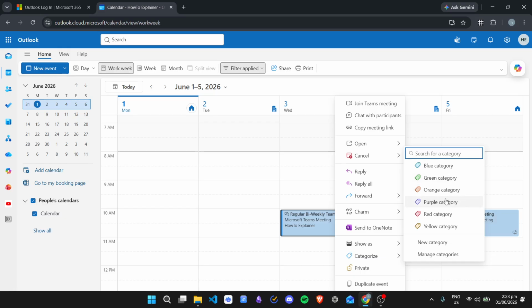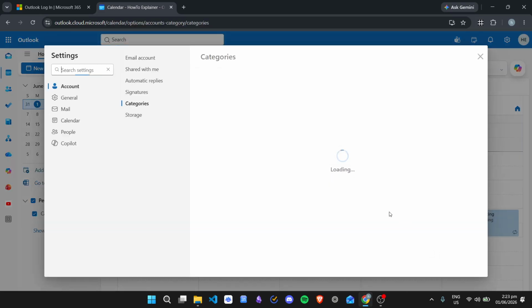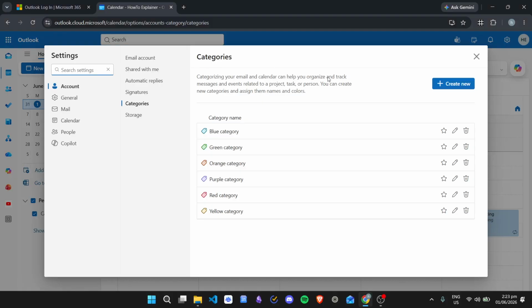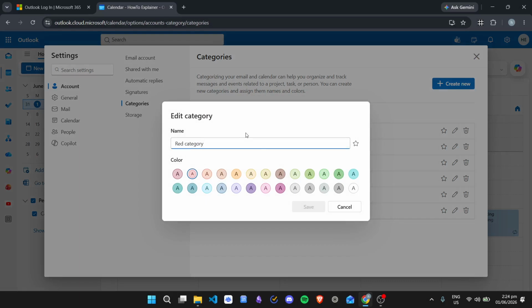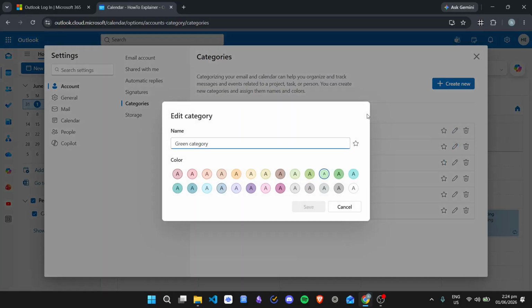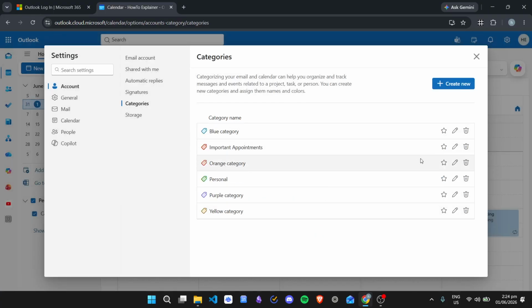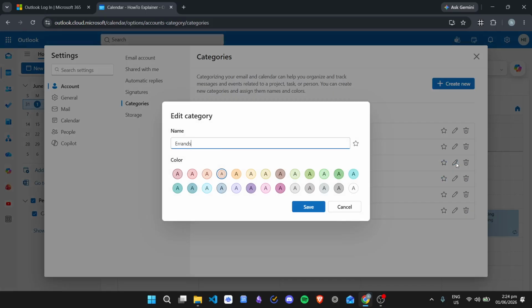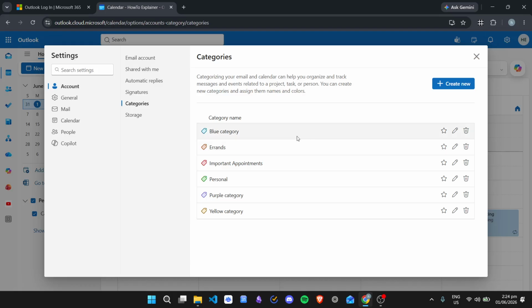But if you want to change the name, you can click manage categories and then you will arrive right here in your settings. Then from here, you can go ahead and change the name. So for example, let's say the red category will be important appointments. And then let's say green category will be personal. And then let's say orange will be errands, for example. So you can identify your different categories right here by having different names for them.